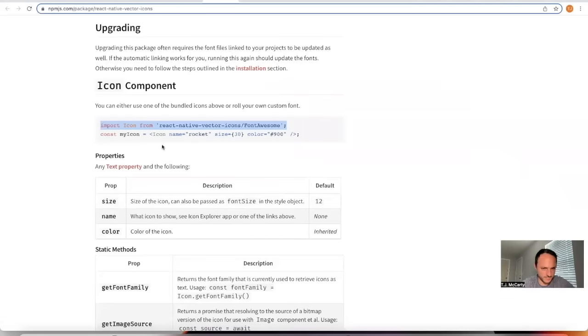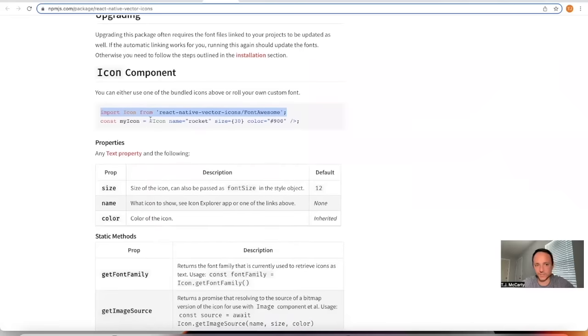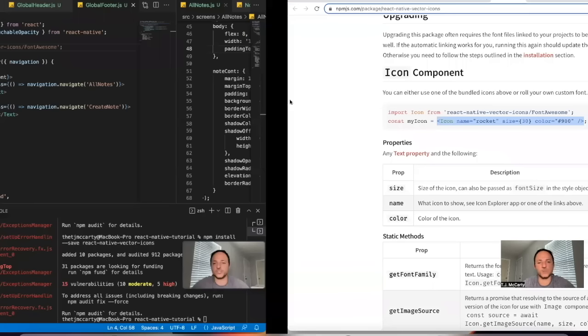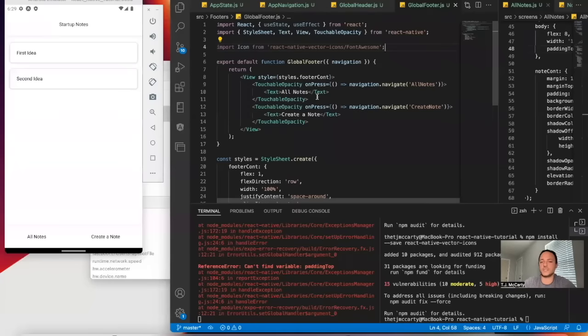And then this is what your icon will look like. You can say const my icon like that, or if you would like, you can just go ahead and copy this icon part right here. Just copy that. Come back to your code. And where this says all notes, I'm going to just replace that completely with this.